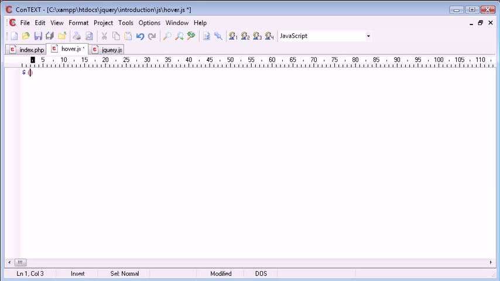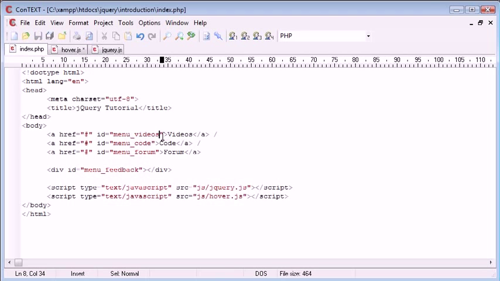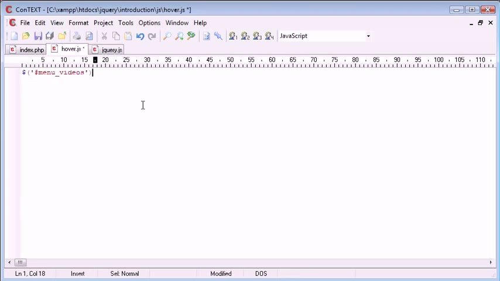Okay, so we need to reference our menu items individually. So the first one I'm going to reference is menu_videos. Remember, we gave the menu videos, or the link, an ID of menu_videos. We're now going to say .hover and then create some parentheses, and inside here we can create the function that runs when we hover over this menu item. So let's go ahead and write function, our block, and we'll just bring this down a bit here. Okay, so we can start writing our code in.